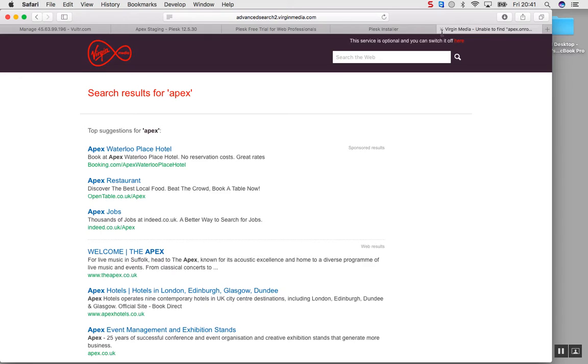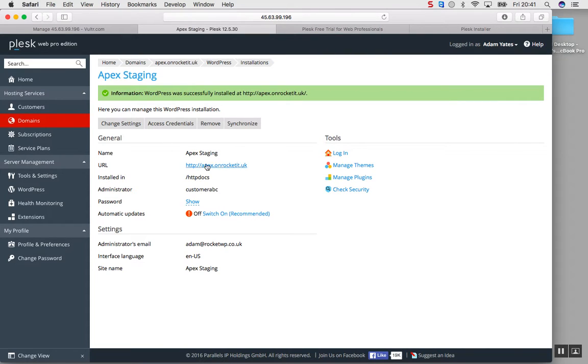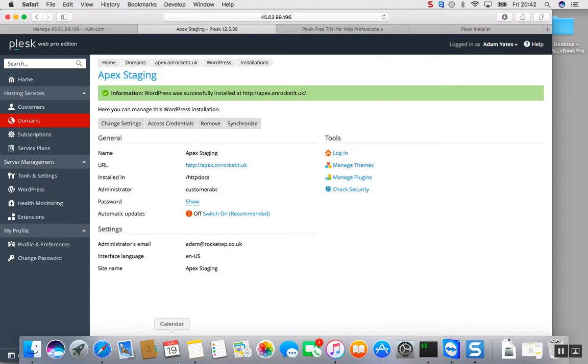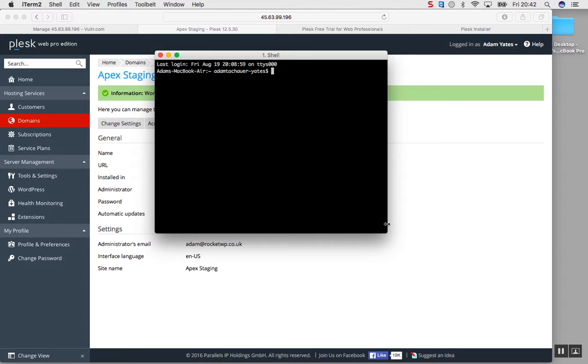It's never going to work at the moment because obviously we haven't added the wildcard record to point everything to this IP address. What we can do, just to show you that it does work, bear with me, sudo nano /private/etc/hosts.